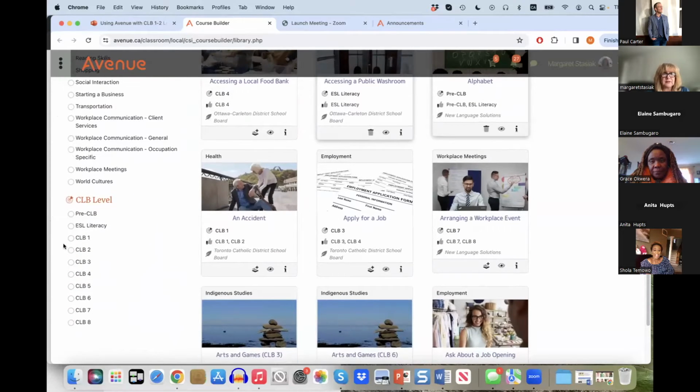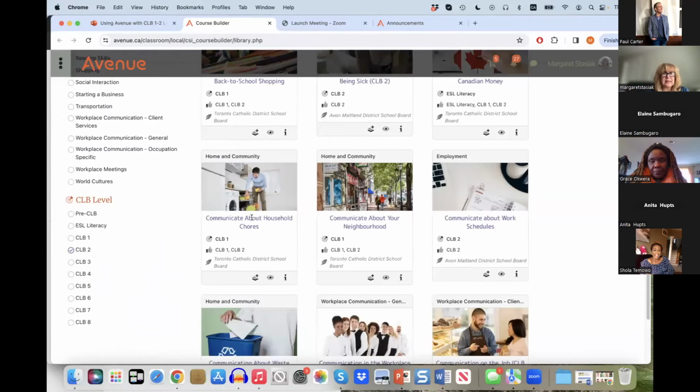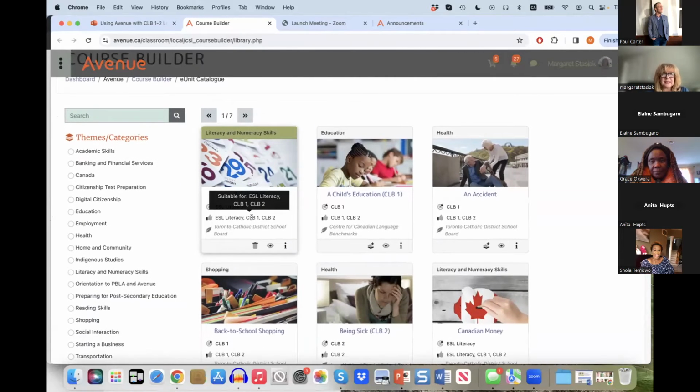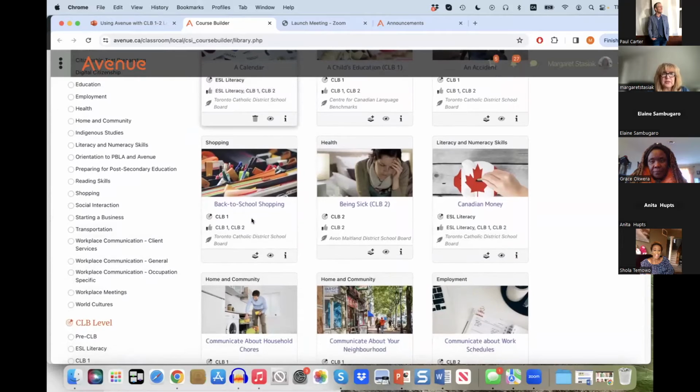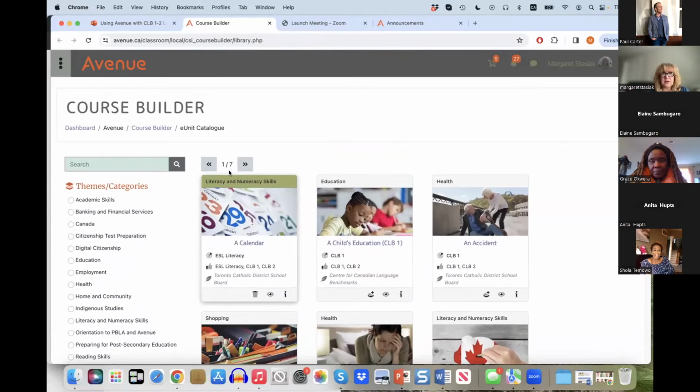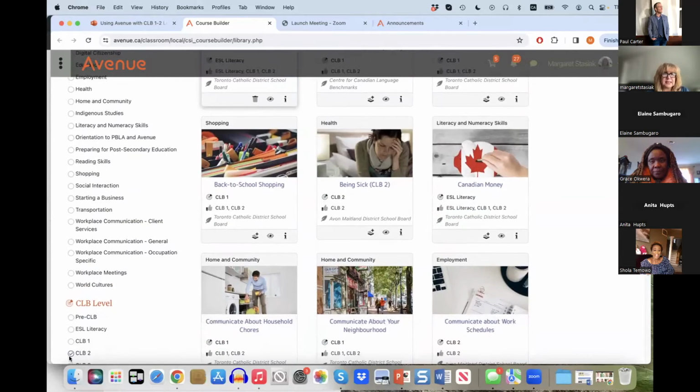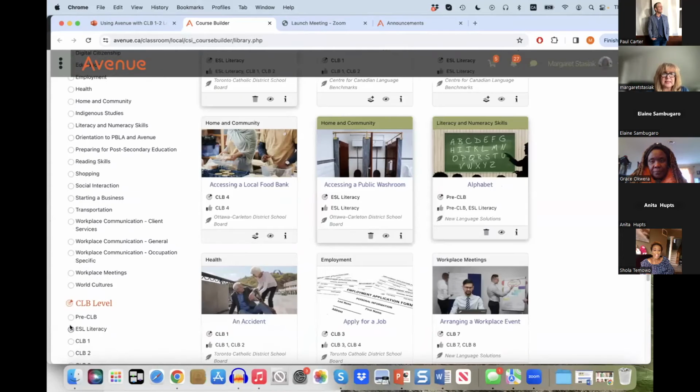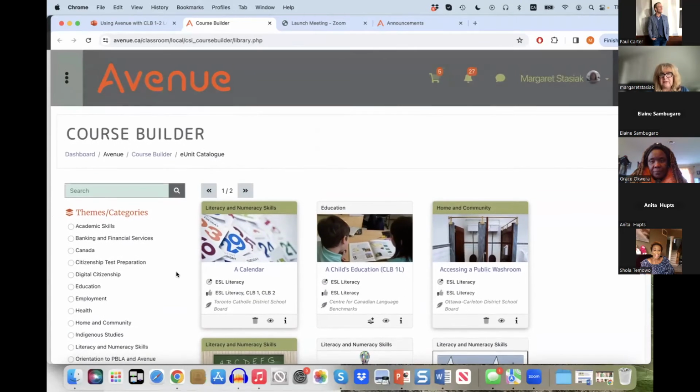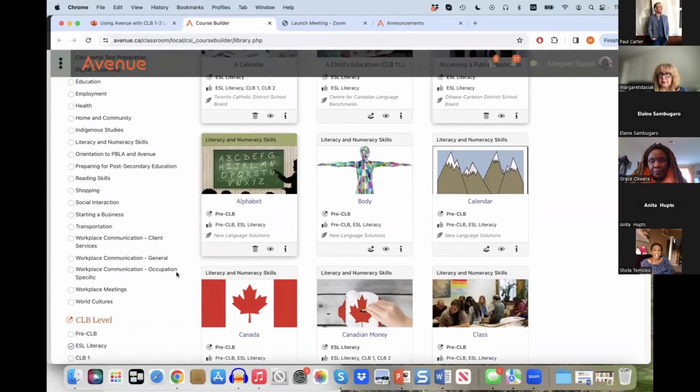As you all know, we have themes and categories at the bottom. We have here different CLB designations, CLB2, and let's say if I want to look at the CLB2 units, you see I have 7 pages of those. But if I look at ESL literacy, I have only 2. So the number of units is not as big for all those possible levels.